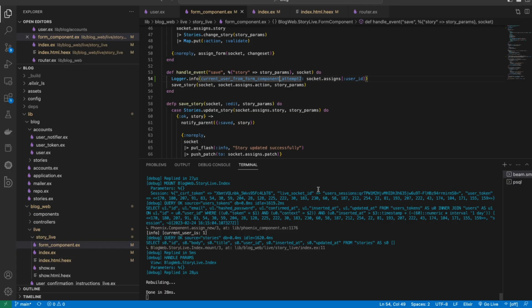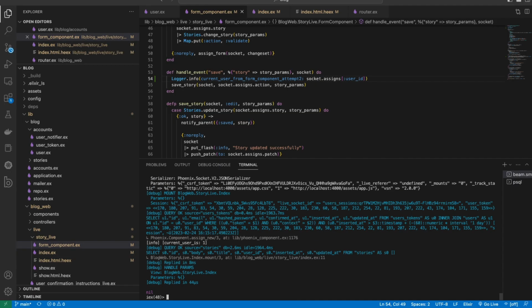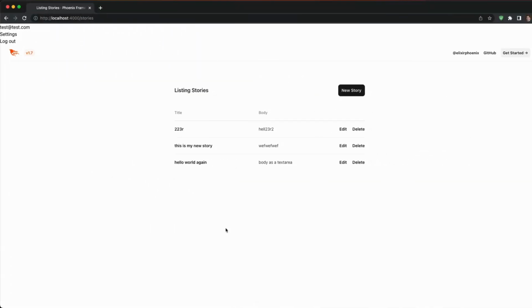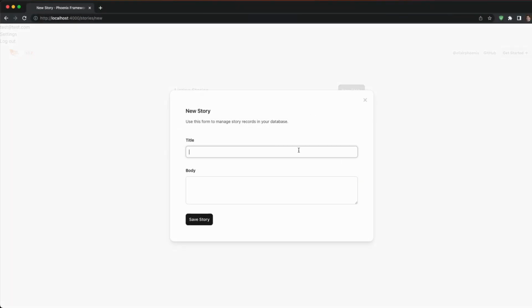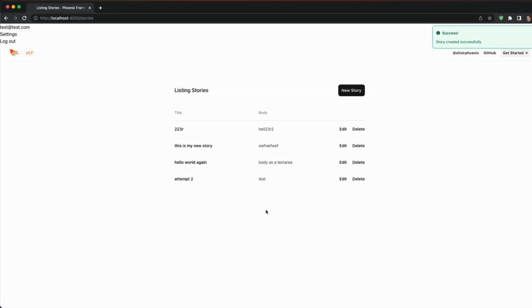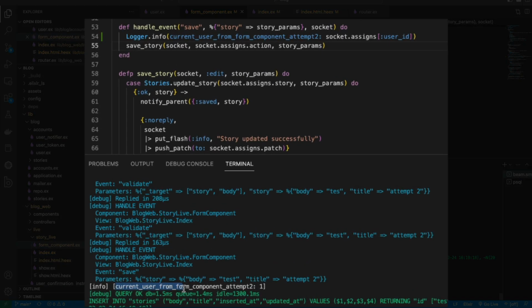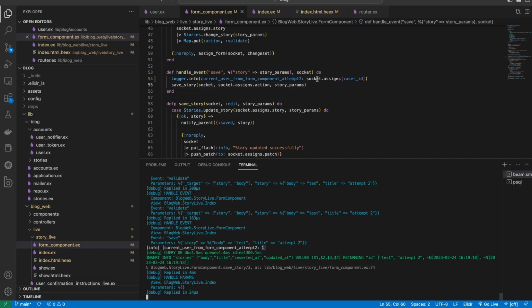Okay, so let's go ahead and check to see how attempt 2 looks. So let's add some spaces here just to make it clear to separate our previous terminal logs. And let's go ahead and create a new story. So I'm going to call this attempt 2, and I'm going to set another test here, and we will click save story. We can see that it says story created successfully. And when we come back to our terminal, we can see that it says current user from form component attempt 2 has the value 1, which we know is our user ID that has been passed here to the form component. So this is very good. We now can access the user ID variable inside of our socket assigns.